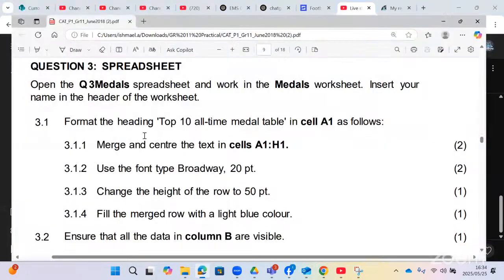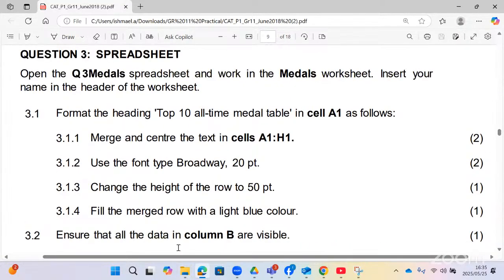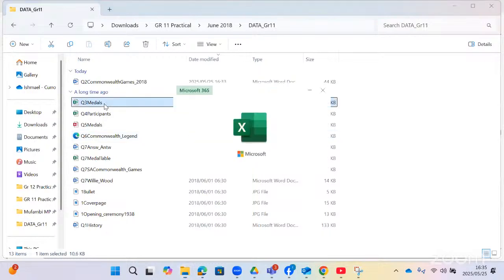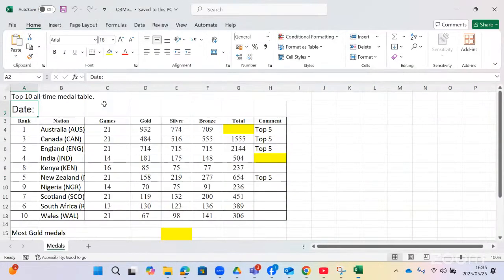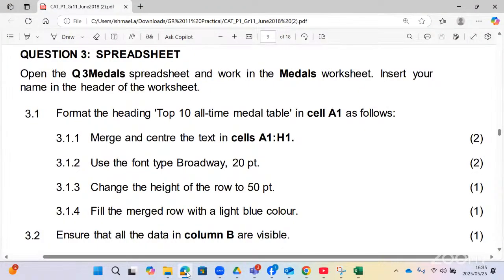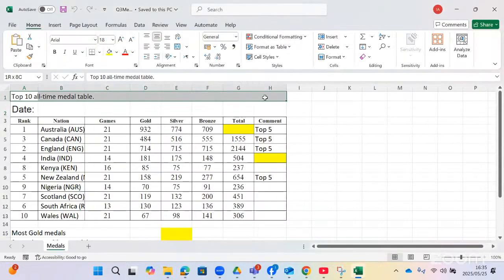Right, let's try and do the spreadsheet merge and center. I'm going to open the spreadsheet Q3 medals. Spreadsheet for grade 11 is not much as compared to grade 12. Now it says we should merge and center from A1 up until H1. So you select A1 and then you highlight up to H1. And then you will see merge and center.